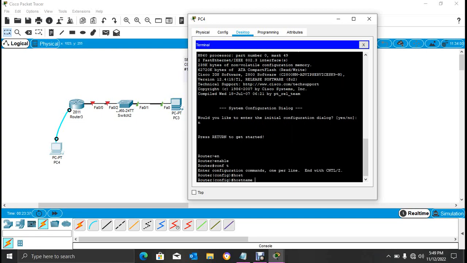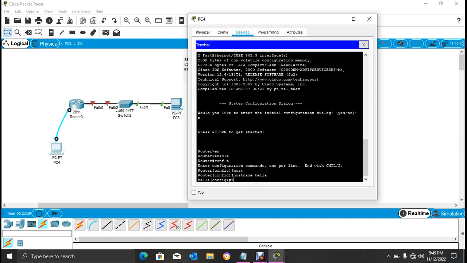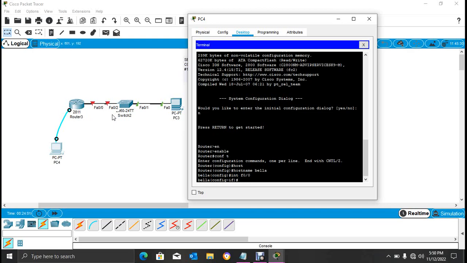And then let us change the name of the router, the hostname. You can put any name that you want, and I put Bella. Enter. Interface, our interface, the fa0/0, as you can see here, fa0/0. Enter.